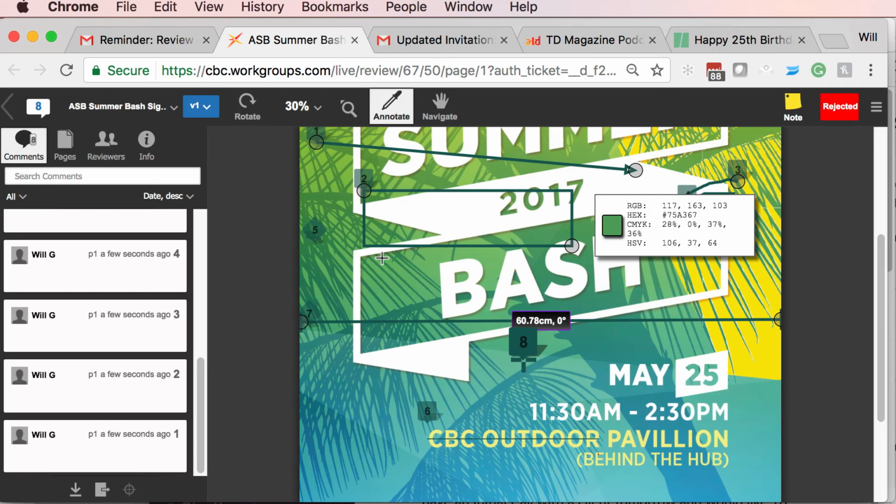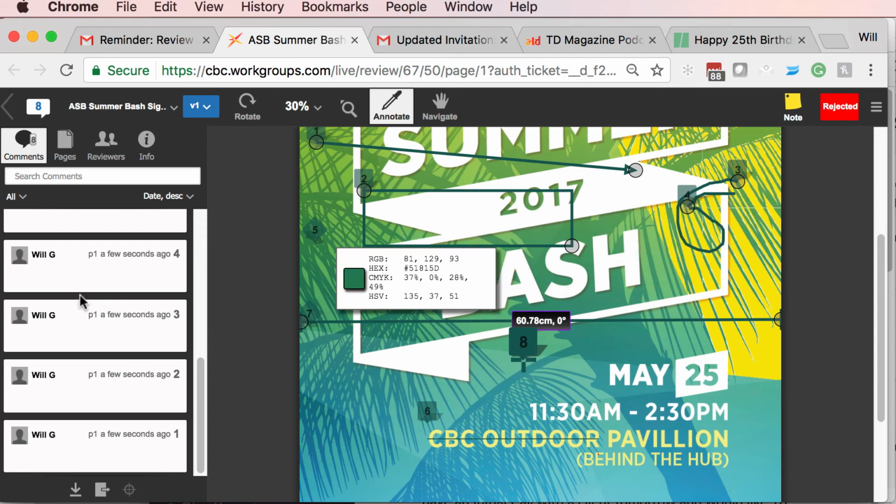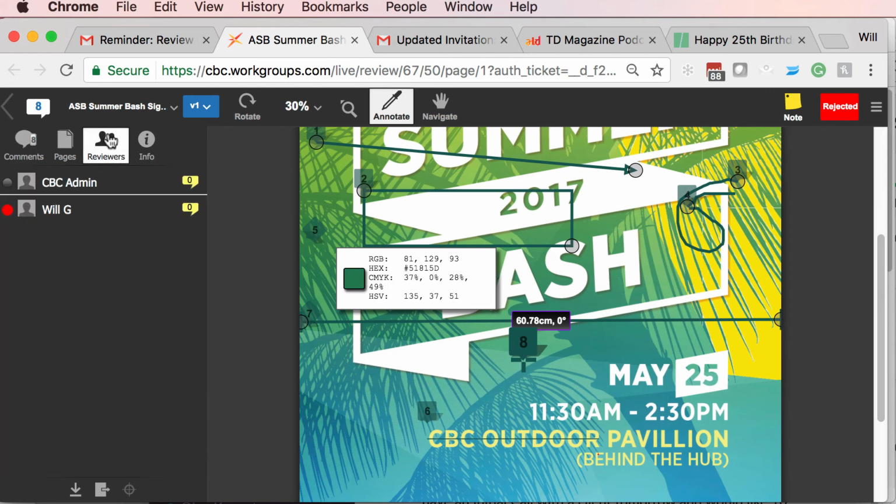And now what's happening on the back end is my designer is going to be able to go in and see all of these recommended edits, make them, and then he or she is going to send me a new version of the proof to review. What I'll notice here before we leave this is that in the reviewer thing, I can see that I have now rejected this and that the other reviewer hasn't yet made a decision on it.